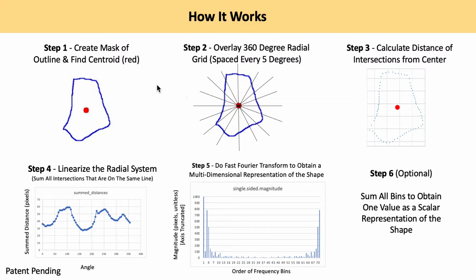So how the LCPC works is, in this case, here's an example grain from the titanium alloy. We calculate the centroid, and that centroid becomes the origin of a 360-degree radial grid in which the lines are spaced every 5 degrees. This allows us to calculate every intersection of the radial lines with the shape, and then allows us to calculate the distance of every dot from the origin.